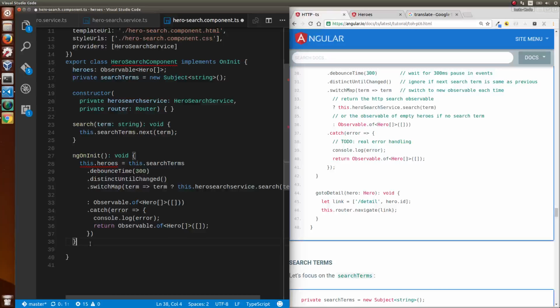So let's go into our goToDetail method. We'll say hero is of type Hero, which will return void. Let link equal list. We'll say detail, hero.id. So we're accessing the router, and we're going to the hero.id, and we're calling this.router.navigate to the link. So that's looking very good.